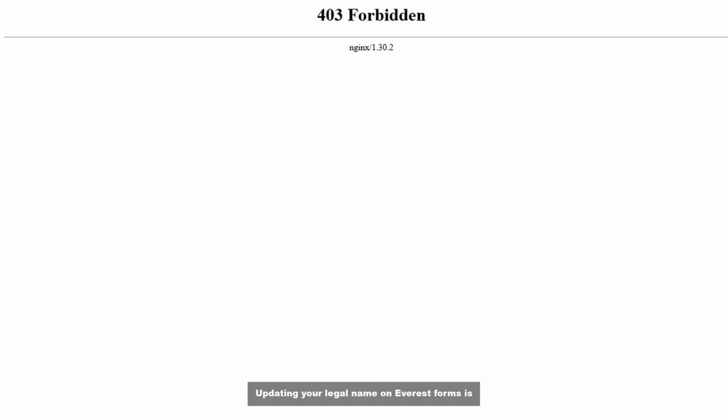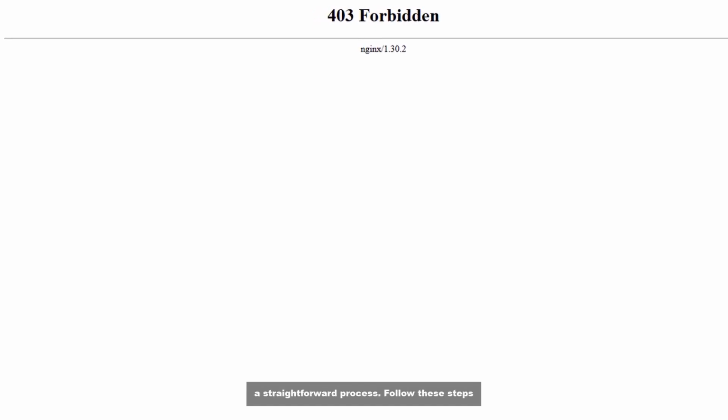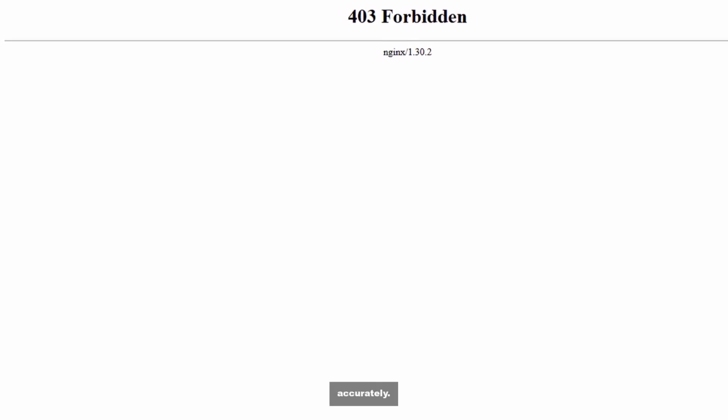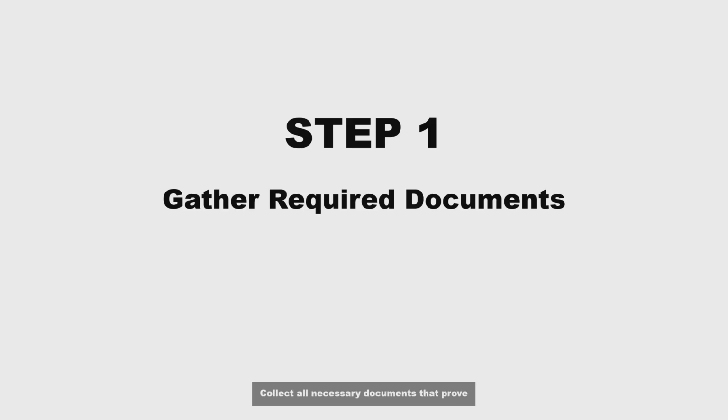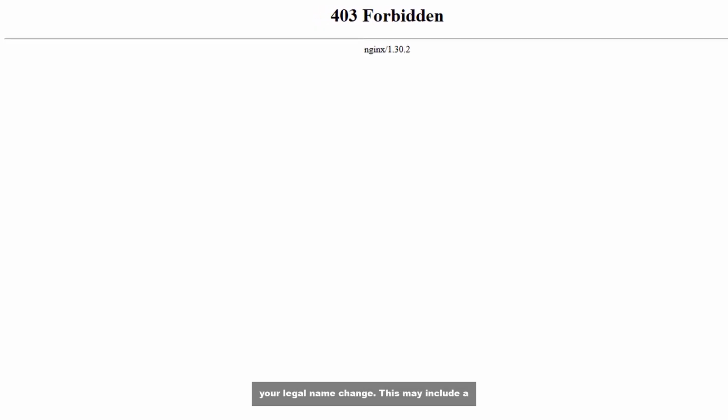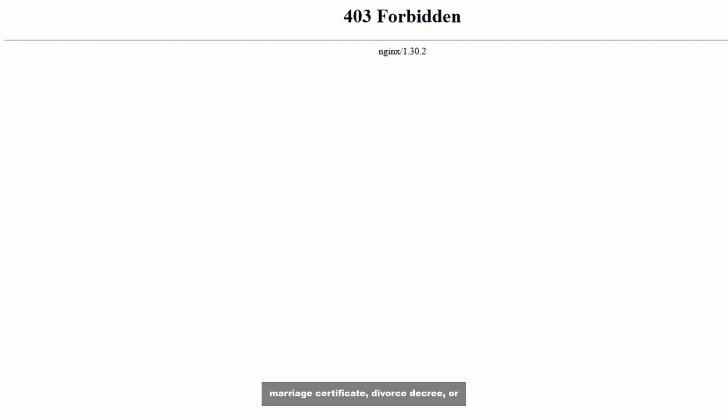Updating your legal name on Everest forms is a straightforward process. Follow these steps to ensure your name is updated quickly and accurately. Step 1. Gather required documents. Collect all necessary documents that prove your legal name change. This may include a marriage certificate, divorce decree, or court order.